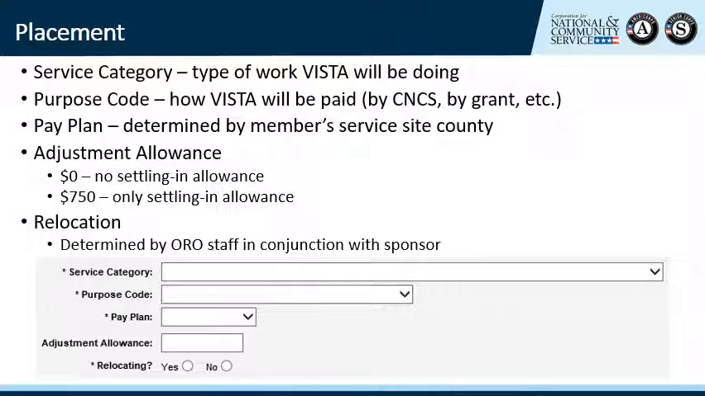It is extremely important that this information is correct. If this information is incorrect, it will result in a member being underpaid, overpaid, or not paid at all. Next, please list the adjustment allowance the member should be receiving. This will be $750 for the settling in allowance if the member is relocating to serve. If not, this amount will be $0. You will then check if the member is relocating 50 miles or more to serve.